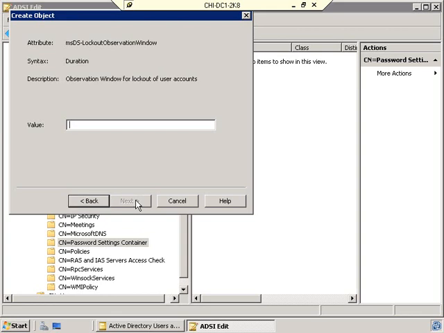Click Next. Here we have, and this is interesting verbiage on this one, the observation window for lockout of user accounts. What this means is how long before we reset that account lockout threshold timer. Really we could put in anything here. We're going to say 0 days, 0 hours, and quite honestly, probably just say 5 minutes is good enough. That means every 5 minutes we're going to start counting our threshold all over again from 0. That way, if someone wants to guess a new password every 5 minutes, good for them. Go ahead and click on Next.